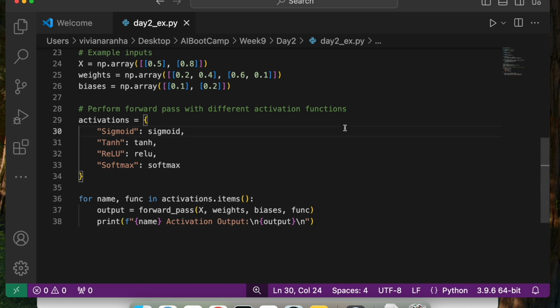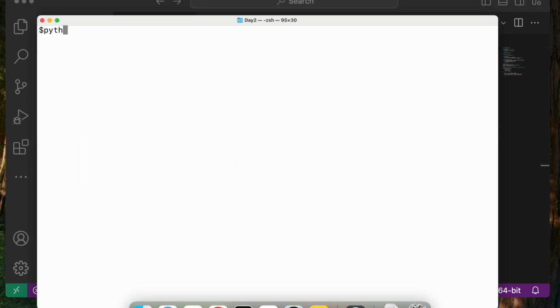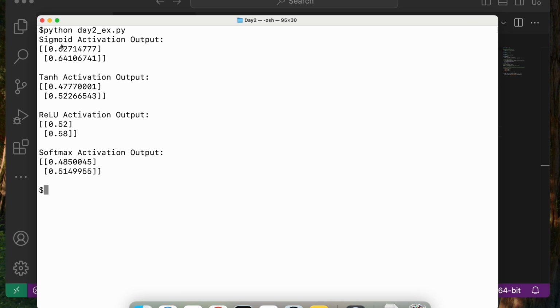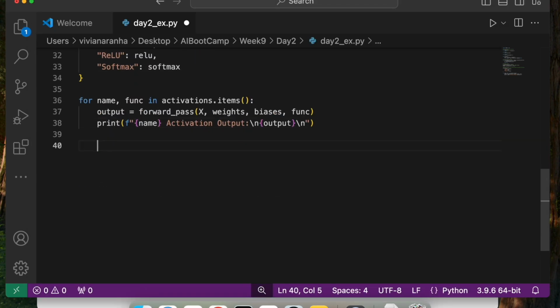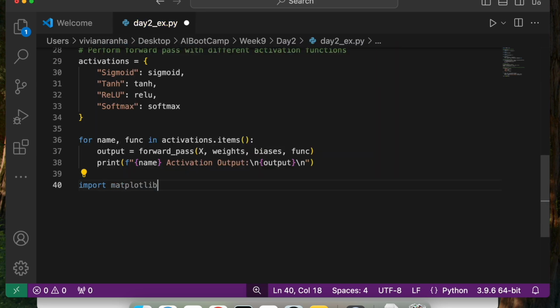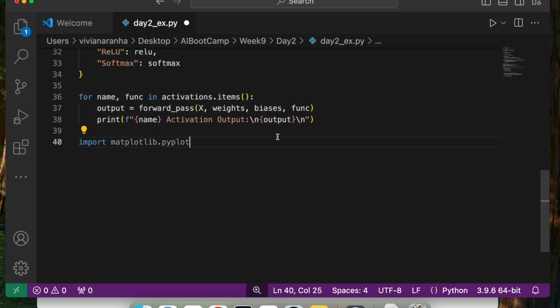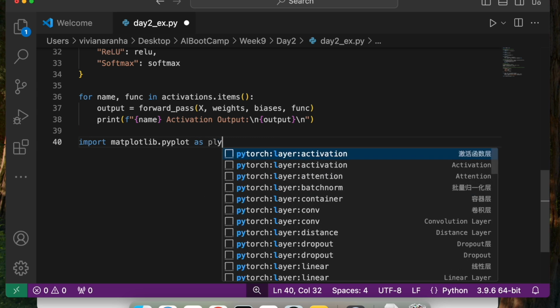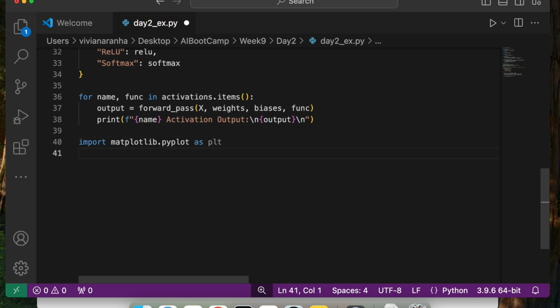So it will go one at a time and display the output. So let's go ahead, save it, and let me run it here. python day2 exercise.py, and there you go. We have the sigmoid activation output, tanh activation output, ReLU activation output, and softmax activation output here. Now, what is the fun in just looking at numbers when you can visualize them? So I'm going to go ahead and import matplotlib.pyplot. I always like to keep my imports on the top, but just for now, I'm going to use it here so we can go in flow.